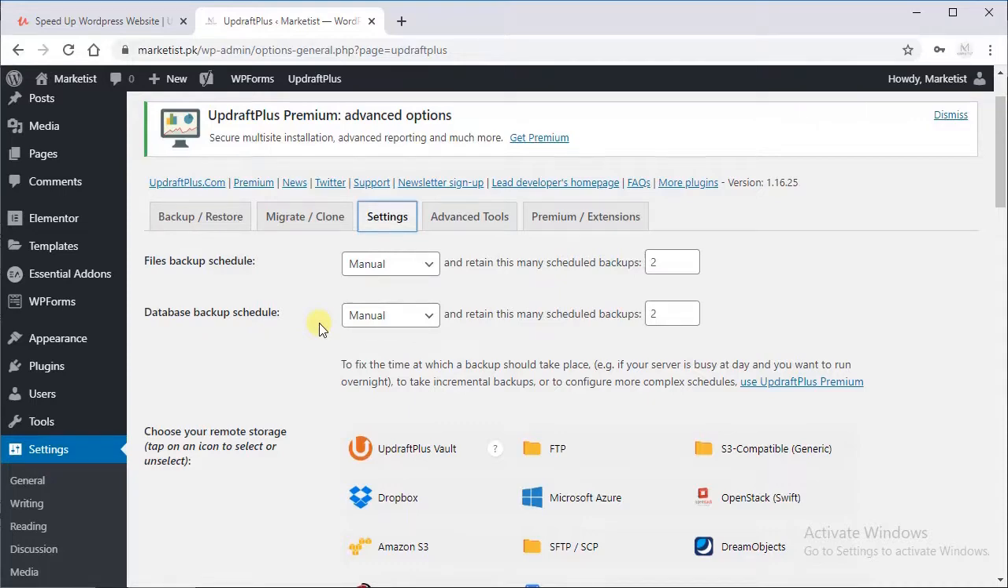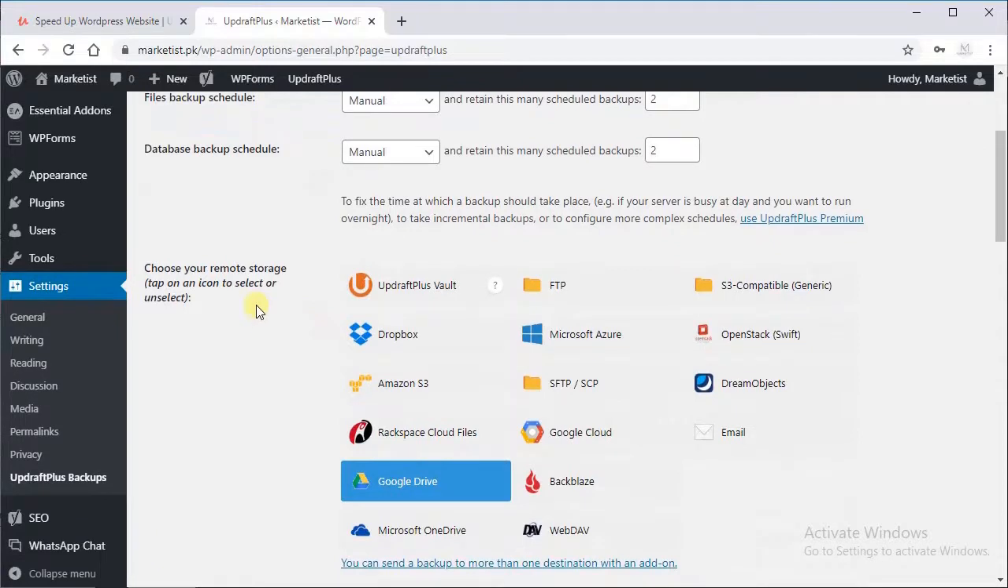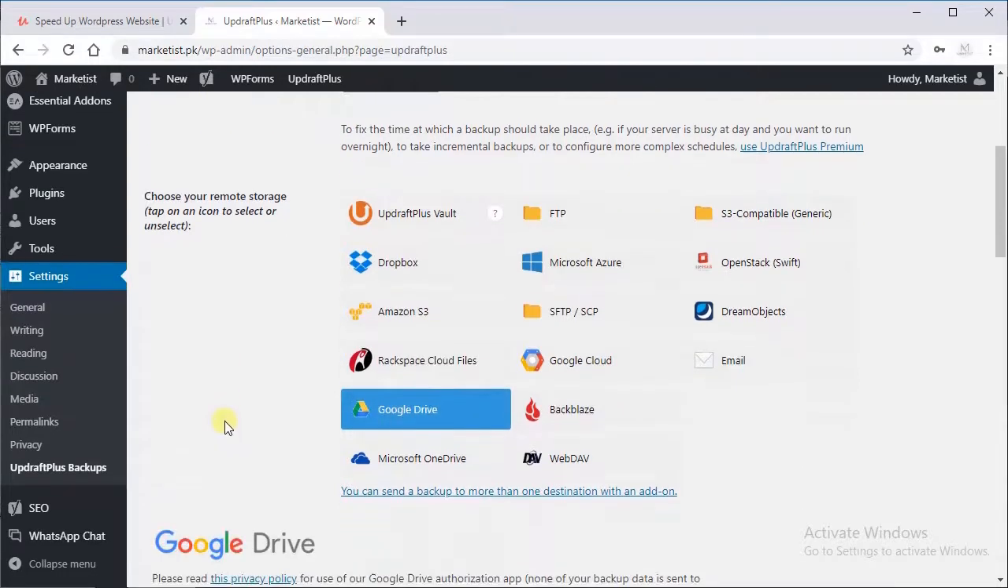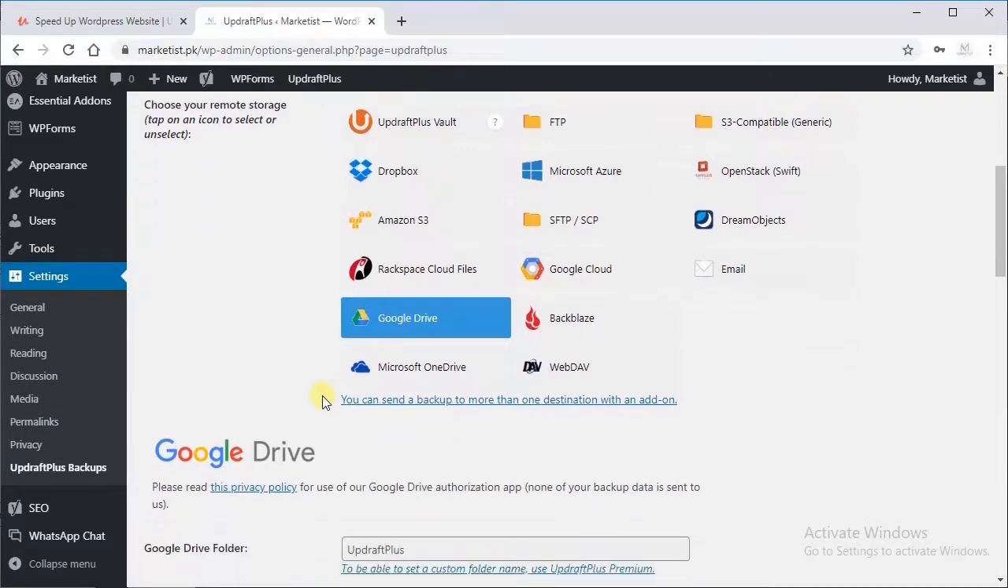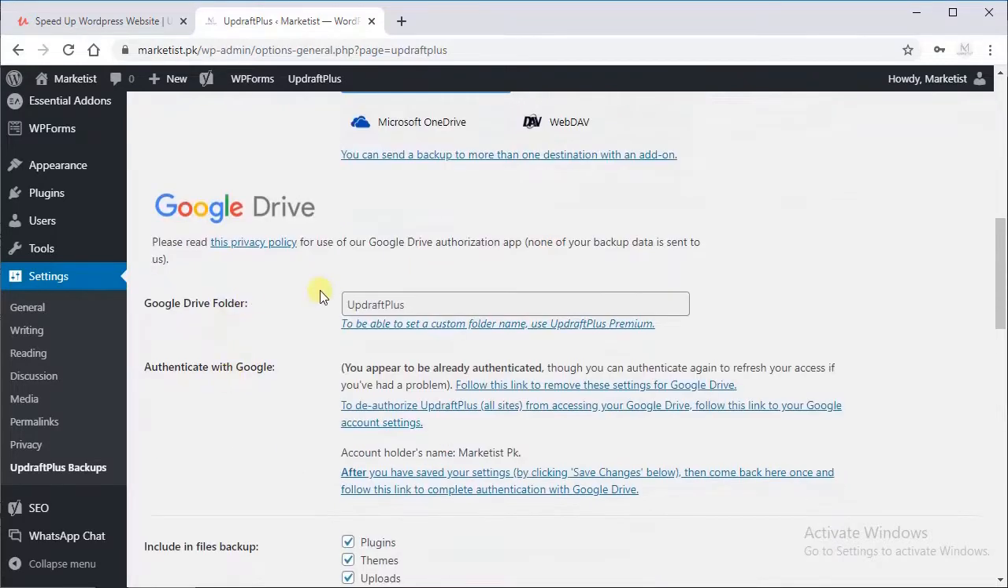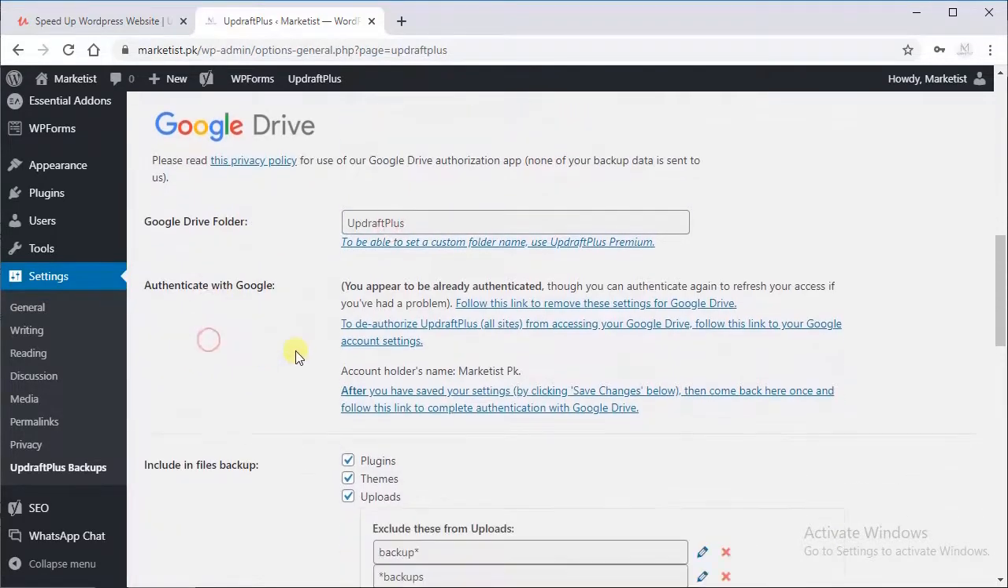It may slow down your website or something. So these are the options. Choose your remote storage where you want to keep your backup. You can use Vault, Dropbox, Microsoft Azure, Amazon, Google Drive, anything. I have used Google Drive to back up my website. Also, you can send a backup to more than one destination with an add-on. On the other hand, it will save the name.